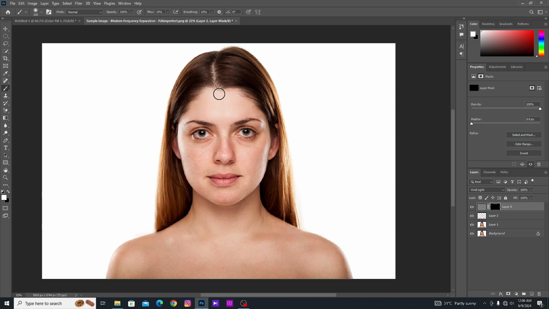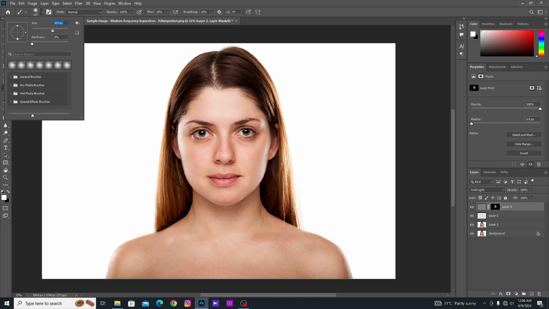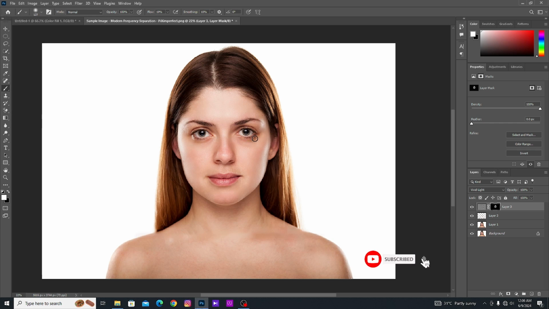So we select this, then we paint on the model's face. We are just painting on the model's face to get a realistic and nice skin. You take your time to do it. Take your time. We'll use the brush to help you to go to the corners.